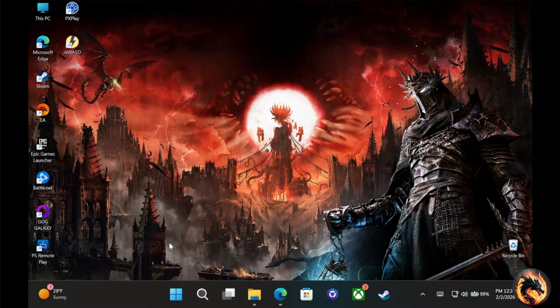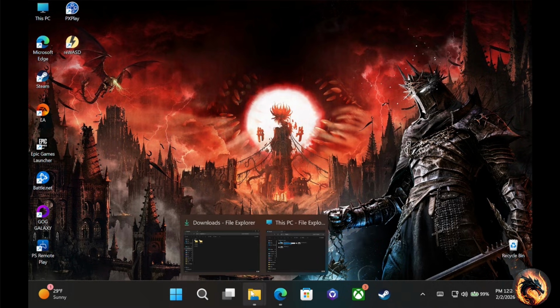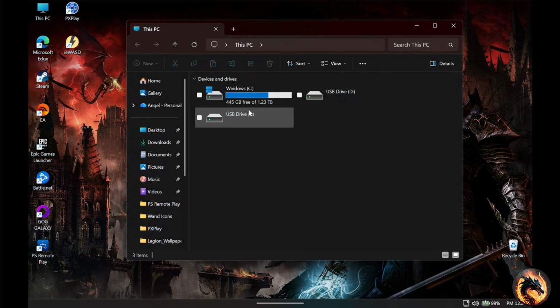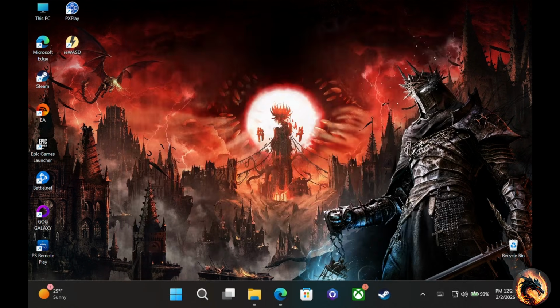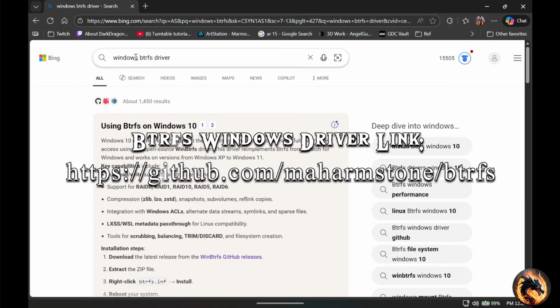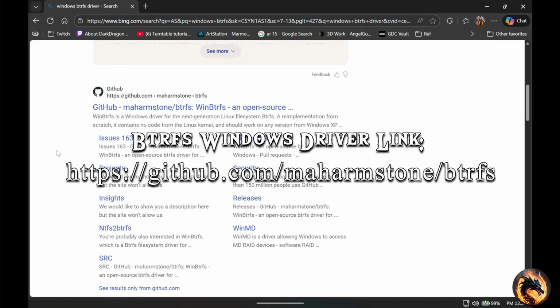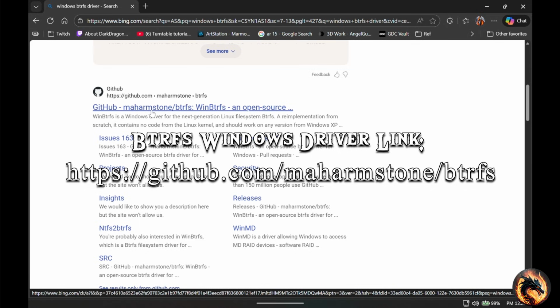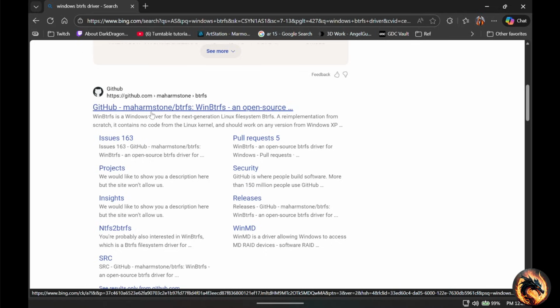All right, guys, now that we are on the desktop, what we want to do is have access to both drives, but especially have Windows access the Linux side. So we are going to go to this website. I already have it up here. What you need to type in is Windows Btrfs driver. Scroll down just a little bit and you're going to find this GitHub. I will put the link on the screen right now, and I also will put the link in the description.